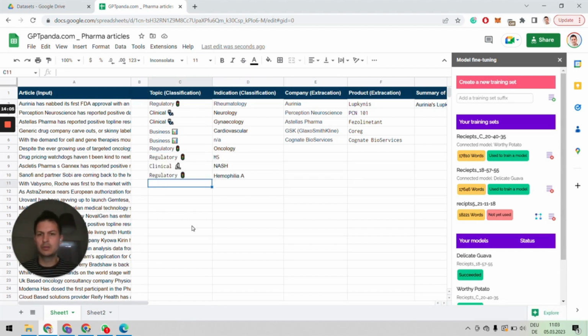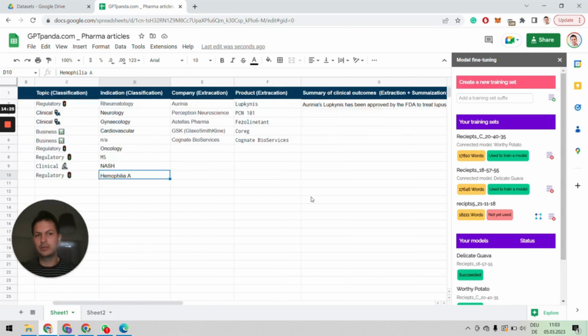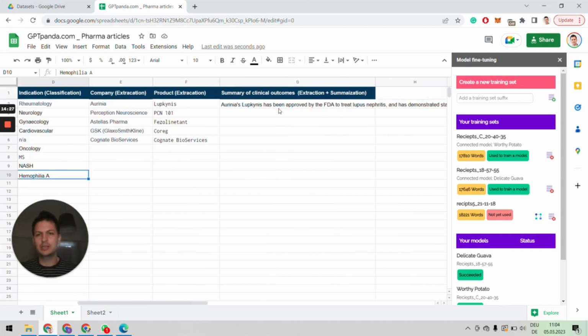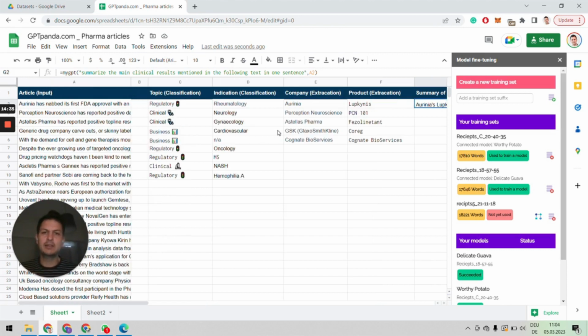So hemophilia, okay, yeah, I mean it gives you something, right? Because this basic model has been trained on a huge amount of data. So it will give you some class, but again, if you want your own classes, you probably should go for fine-tuning. So these two are best to be done using fine-tuning. And here the summary, because we need a specific format of the summary, of this specific way of summarizing the clinical outcomes, I think here fine-tuning would be amazing.